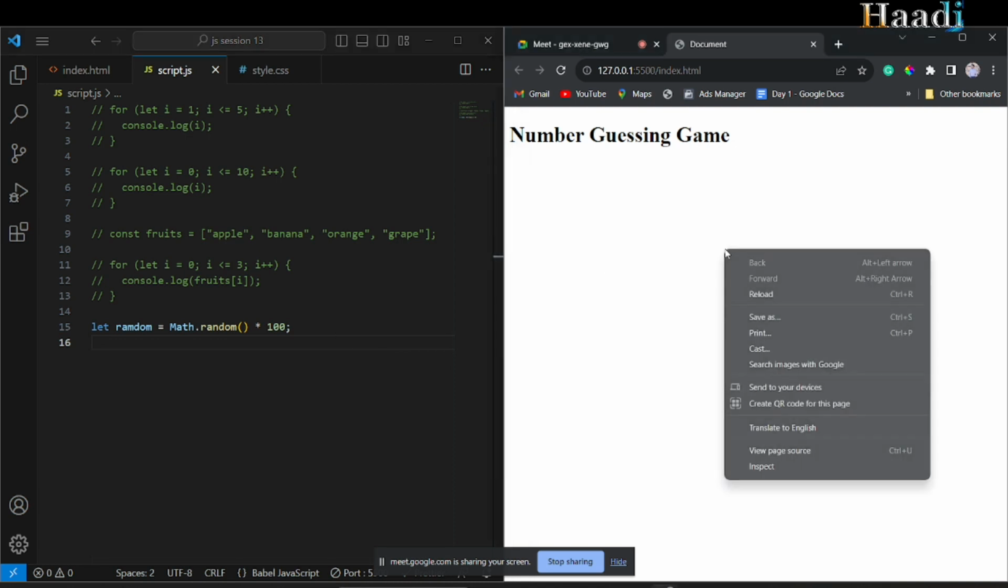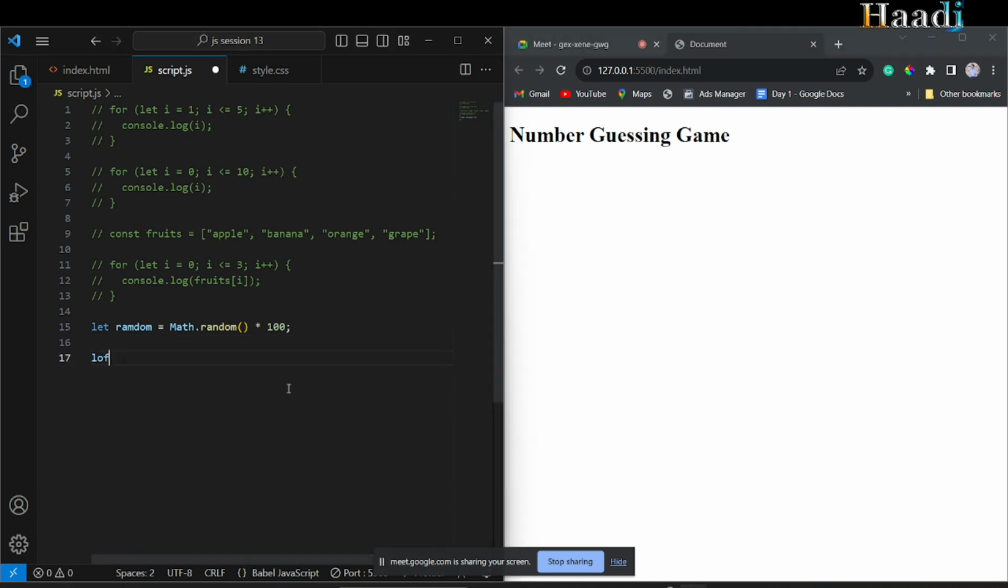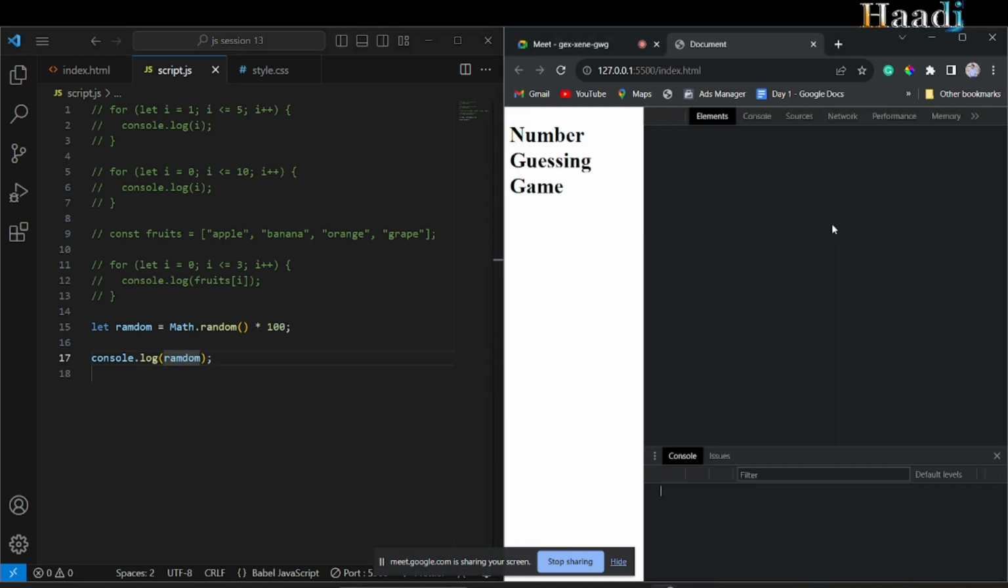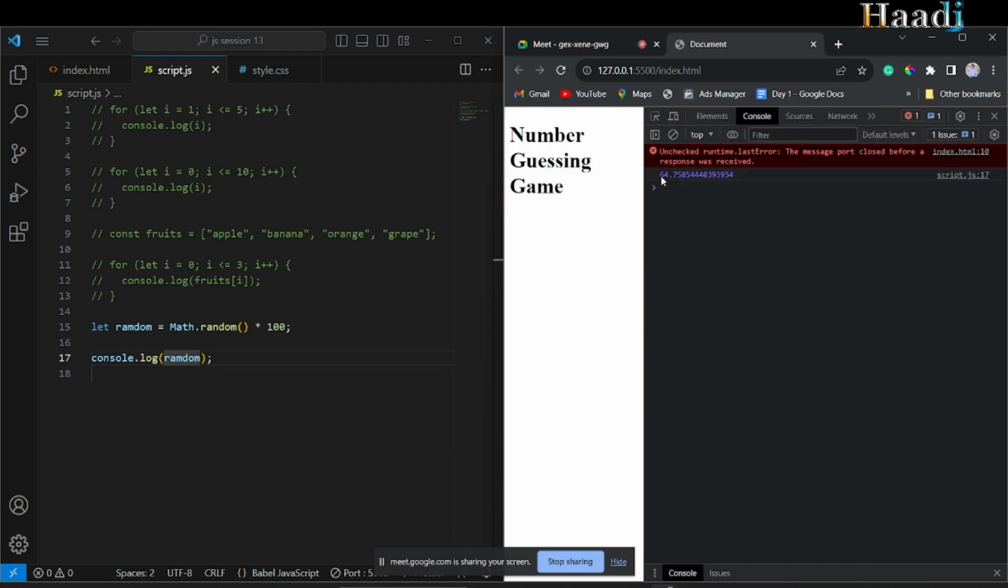If I just console.log this, random, sorry about the spelling, but yeah, you can see here I got the random number 64. I can refresh, 34, refresh, because I have multiplied with 100. That is why I'm getting these numbers. I'll be getting numbers from 0 to 100. If I don't need numbers till 100, I can just go for 10.